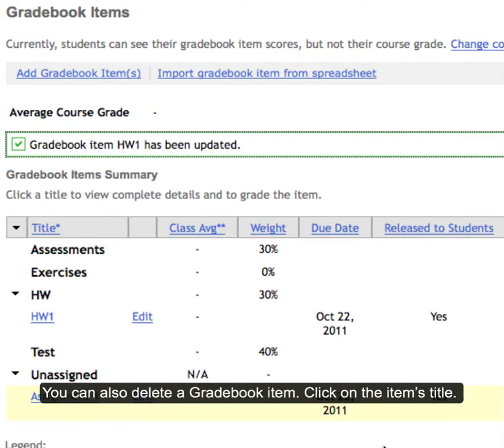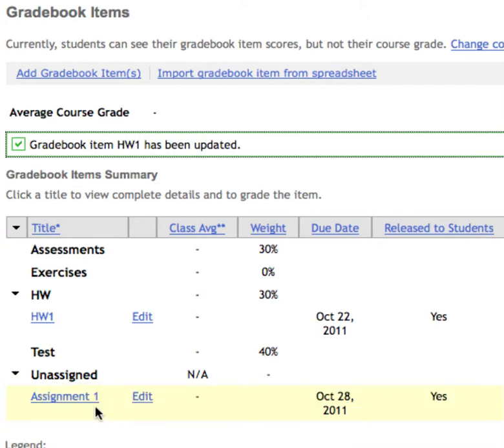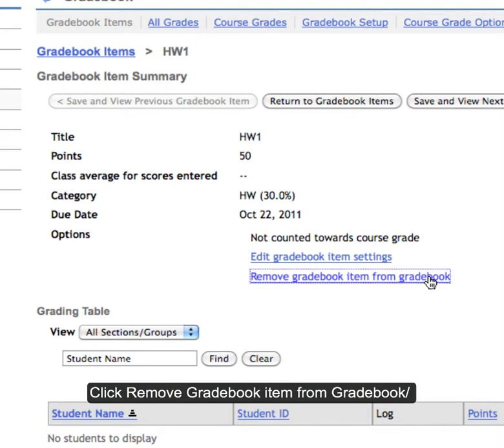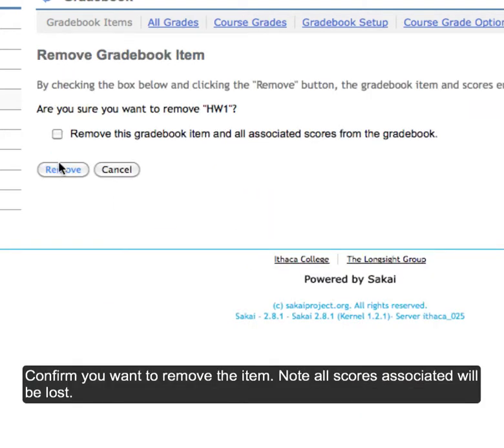To delete a Gradebook item, in the list of Gradebook items, click the title of the item you want to delete. Click Remove Gradebook Item from Gradebook. Click Remove this gradebook item and all associated scores from the gradebook.